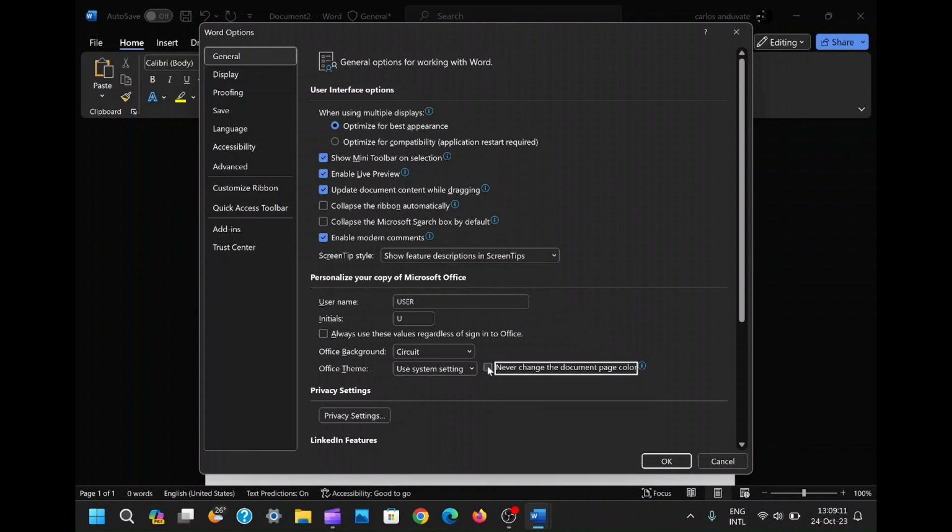Now, let's talk about the importance of dark mode. Not only is it easier on the eyes, especially in low-light environments, but it also conserves battery life for your devices. A win-win. And there you have it. Say goodbye to blinding white screens. With these methods, you can easily switch Microsoft Word to dark mode, and you won't have to worry about changing it every time you open a new document.